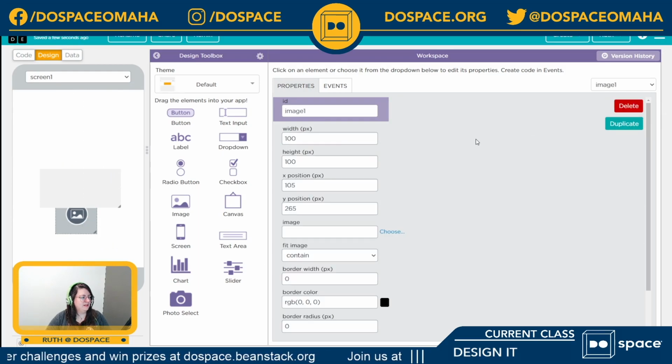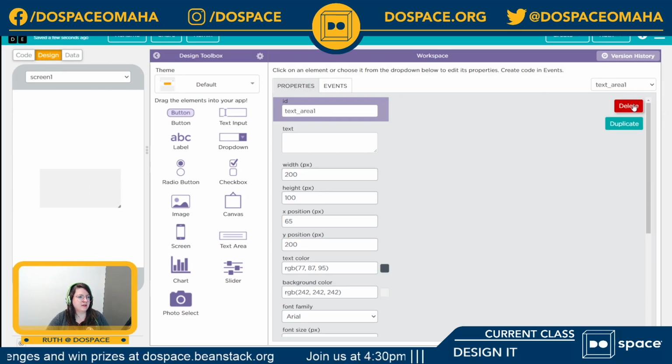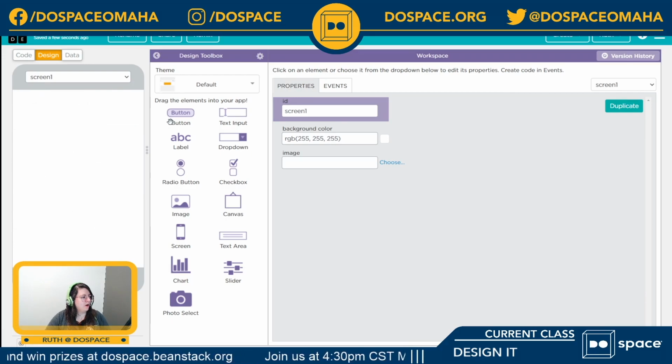And that's how you get into designing your workspace. So, first thing I want to look at is text. So that'll be label right here. Oh, and below that, you see design toolbox. This is where you get your buttons. Workspace is where you can edit the things these do.